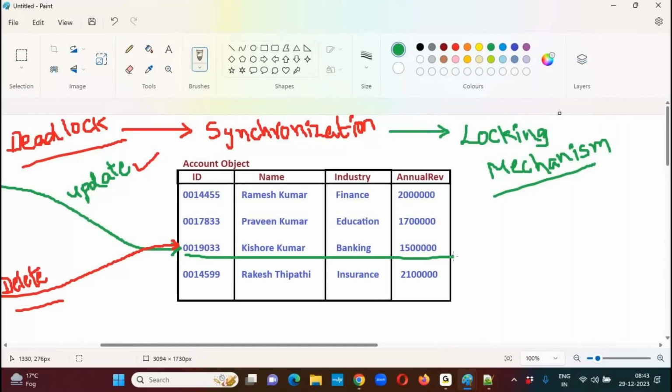For that reason, I want to apply the locking mechanism here. Once the lock is applied, until the transaction or operation is completed, the lock will not be released, so other people can't perform any other operations on the records. Once the transaction completes, the lock is automatically released, and then other people can use those records and perform whatever operations they want.